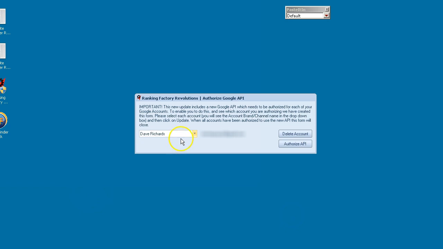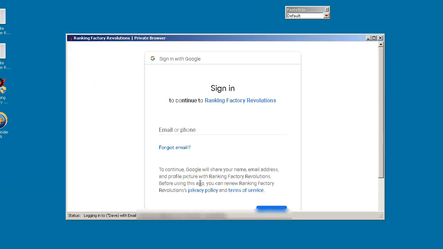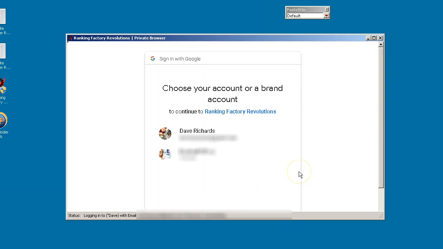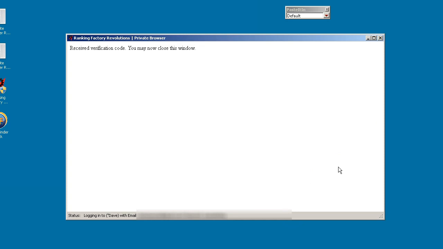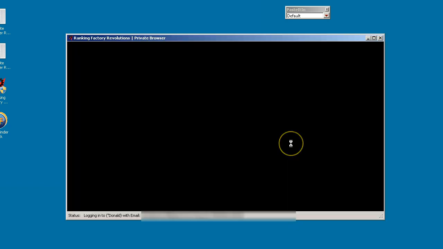So let's go ahead and do the next one. I have it selected. I'm just going to go ahead and click Authorize API. That's going to bring up the screen, and it's going to fill in my email, it's going to fill in my password, and then it's going to ask me to select which account. I'm going to go ahead and allow, and that should disappear, and it brings up the next one, which is Donald. I'm going to go ahead and authorize that one.